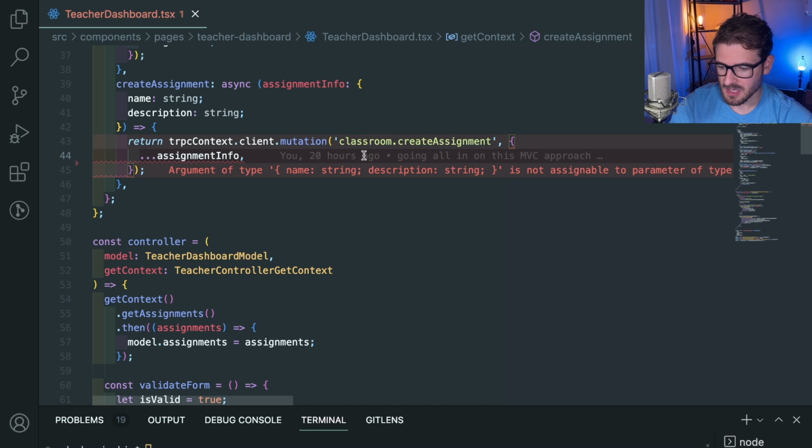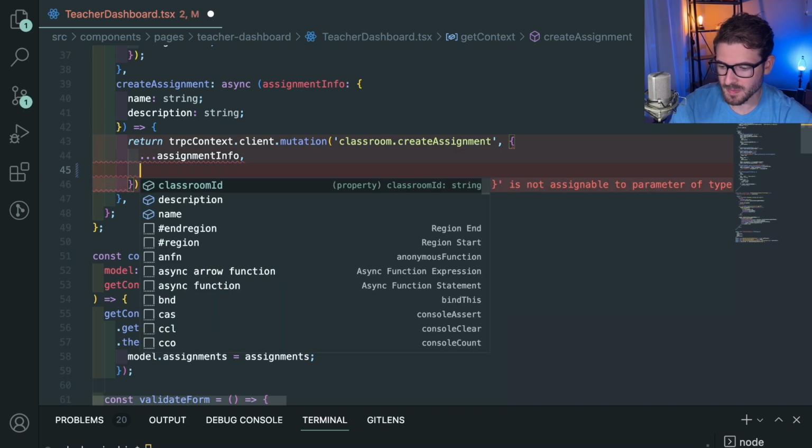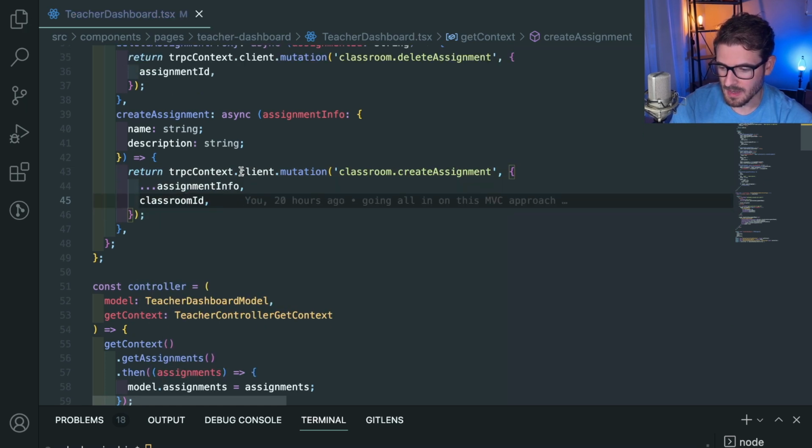Really, really useful, especially if you don't remember what you need to pass to a method. You could just do a new line, control space, and then you get a suggestion as to what you should pass in. So in this case, command ID.